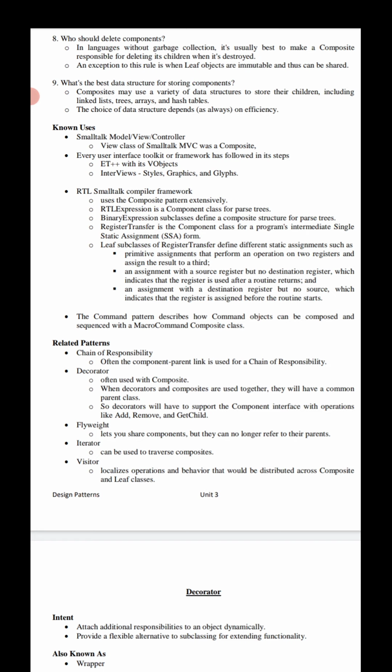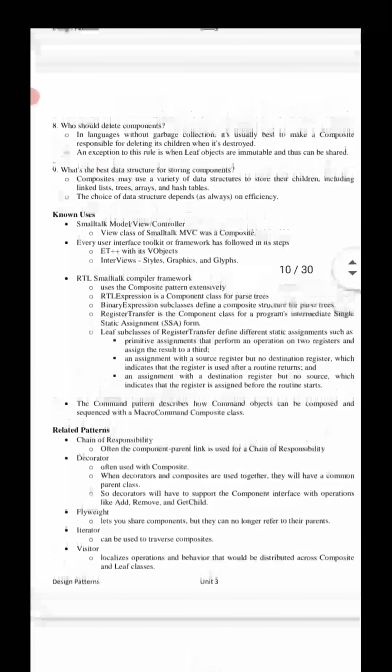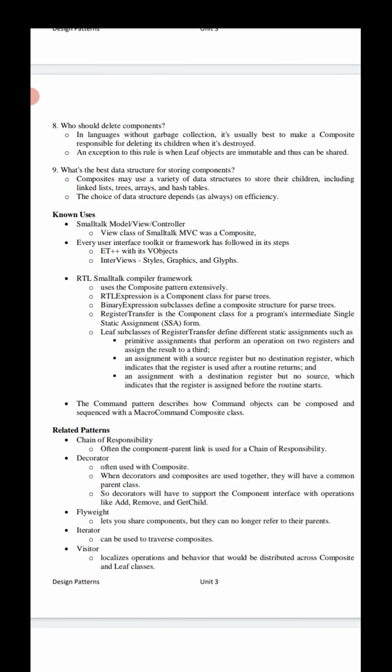Coming to the related patterns, what are the related patterns of the composite design pattern? First, chain of responsibility. The component parent link is often used for a chain of responsibility. Here we need to use some five related patterns of this composite design pattern: chain of responsibility and decorator.